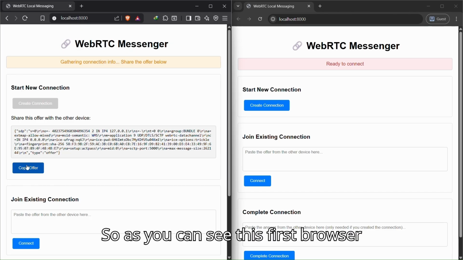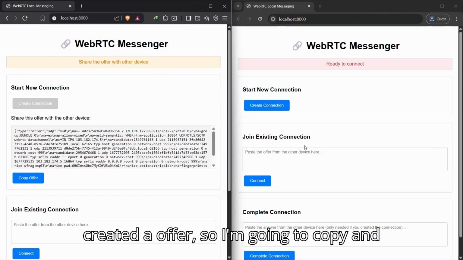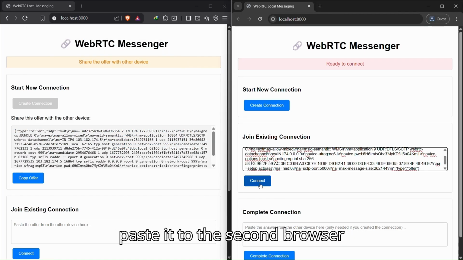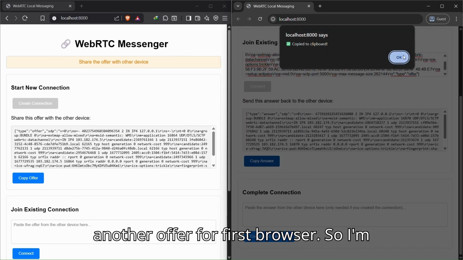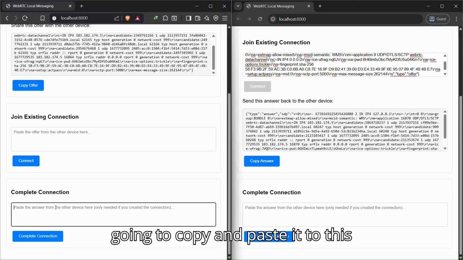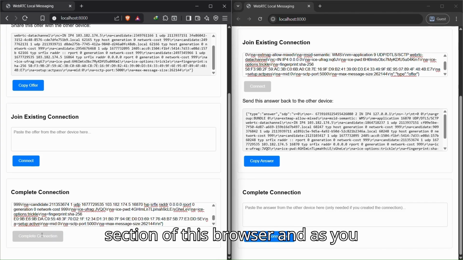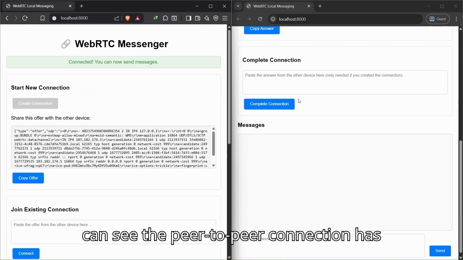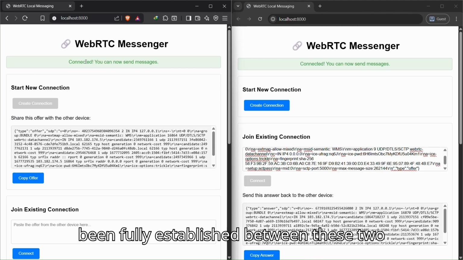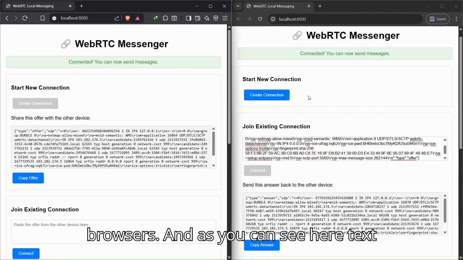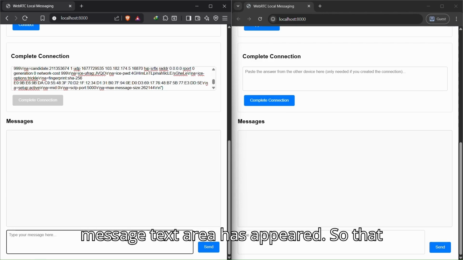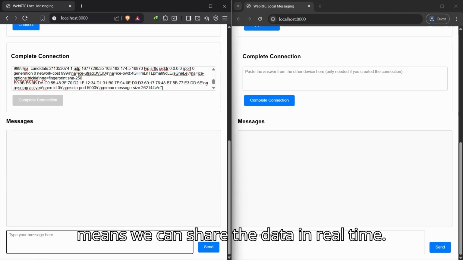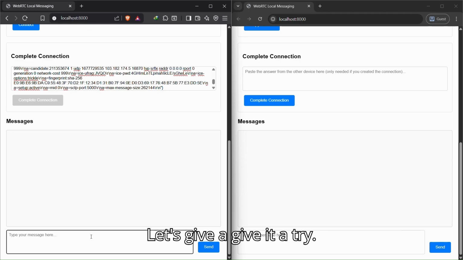As you can see, this first browser created an offer, so I'm going to copy and paste it to the second browser, and as I connect it, this created another offer for the first browser, so I'm going to copy and paste it to this section of this browser. And as you can see, the peer-to-peer connection has been fully established between these two browsers. You can now send messages, and this message text area has appeared, so that means we can share the data in real time. Let's give it a try.